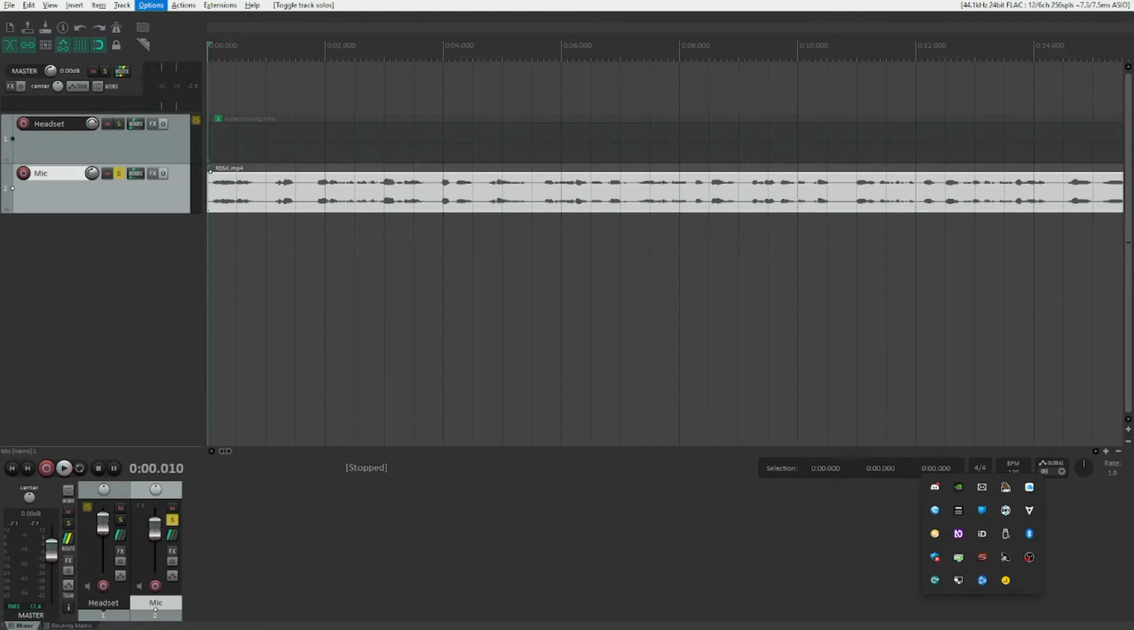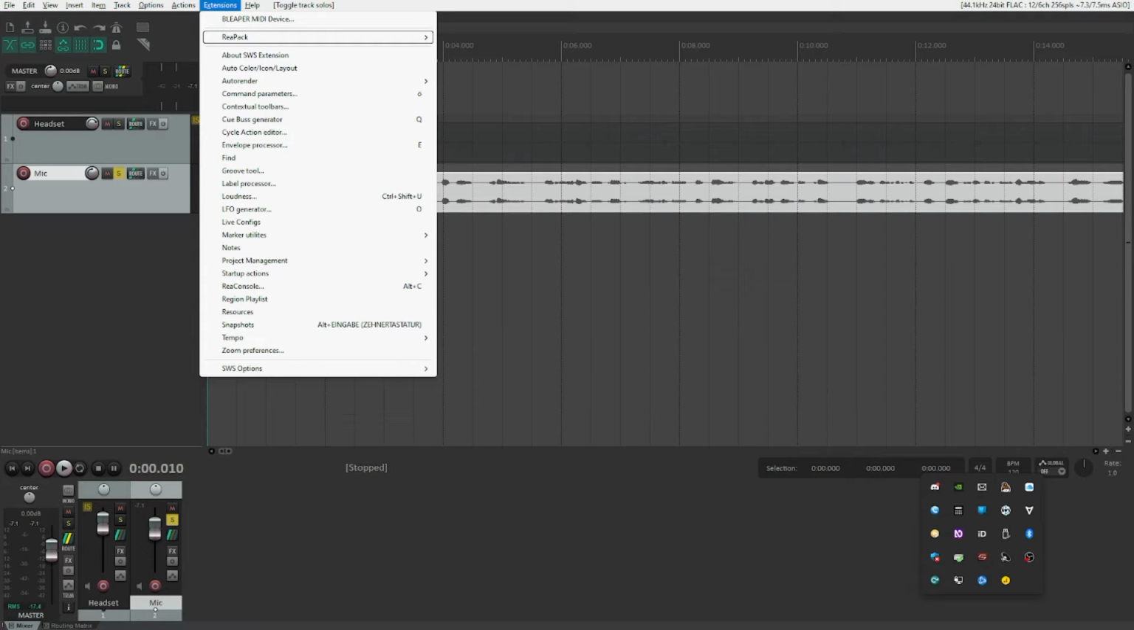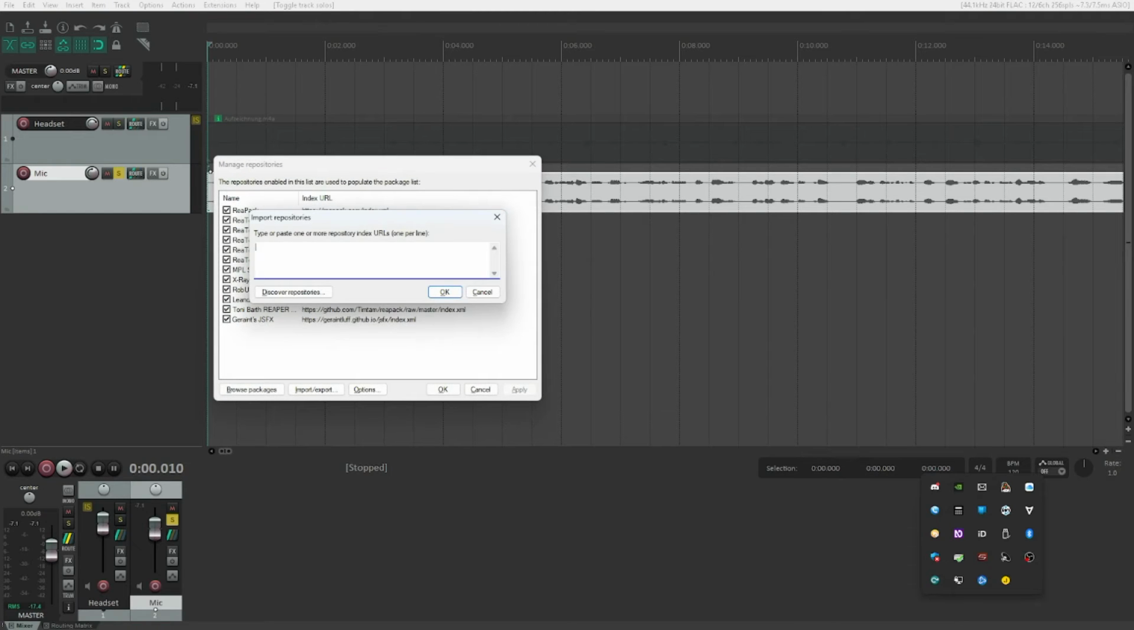Great. So this is where we're going to go. Now, you need to import a repository. How do you do this? You go into the import repository menu. So we will go into ReaPack, Synchronize packages. You go down a little bit. Browse packages, Import repositories. Now you go in there. Import repositories dialog. Type or paste one or more repository index URLs, one per line.